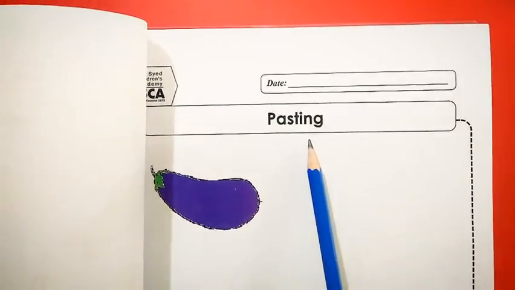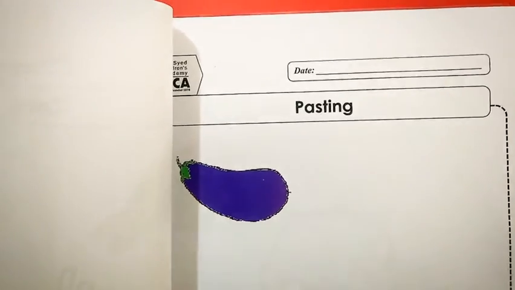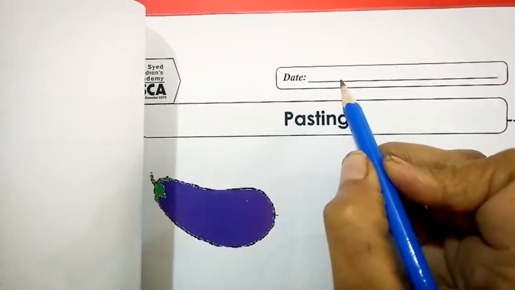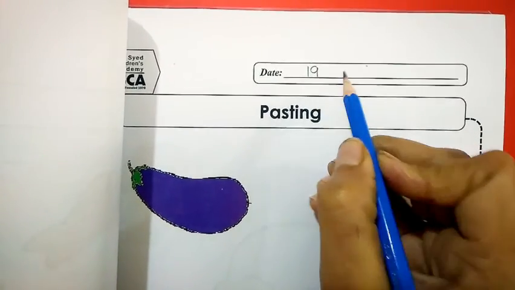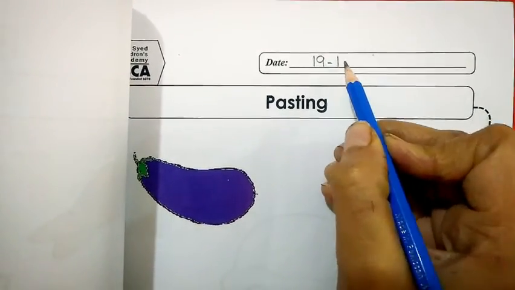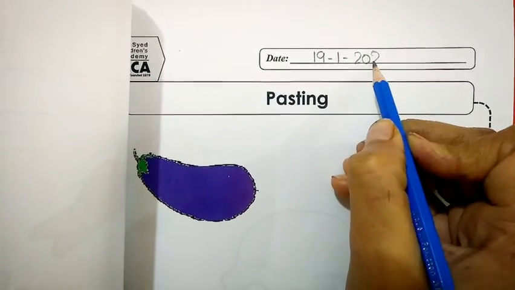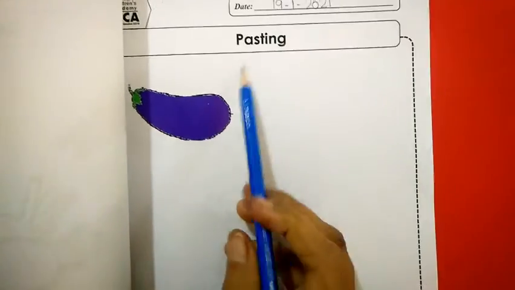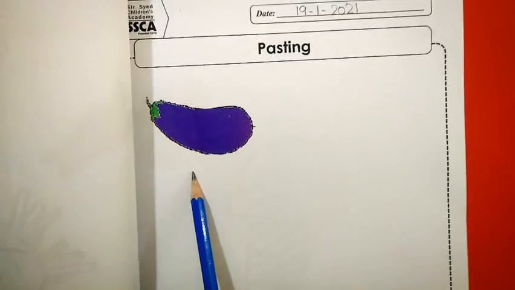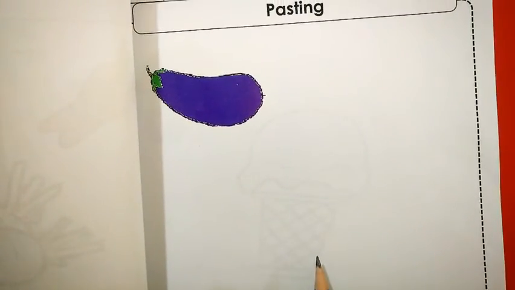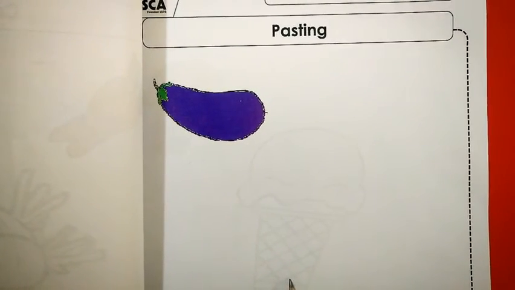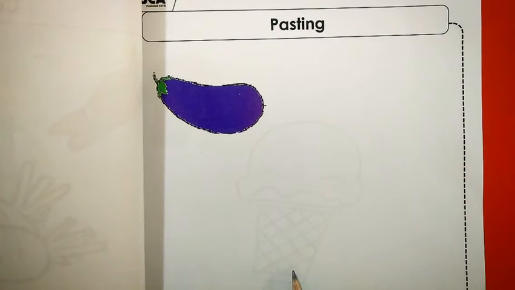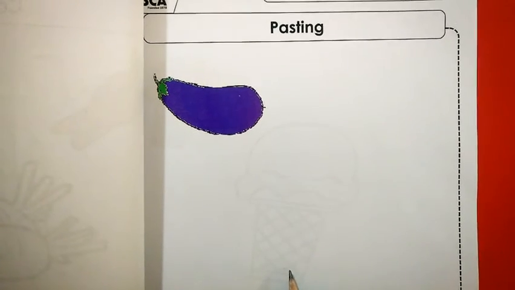Pasting. Write down the date first. It's 19th of January 2021. Pasting. Here is a brinjal. Paste brinjal on this page with any computer paper.